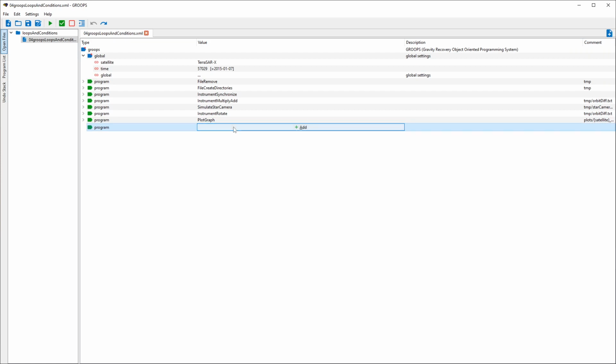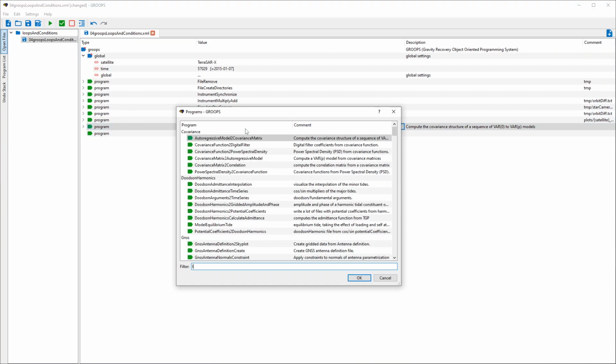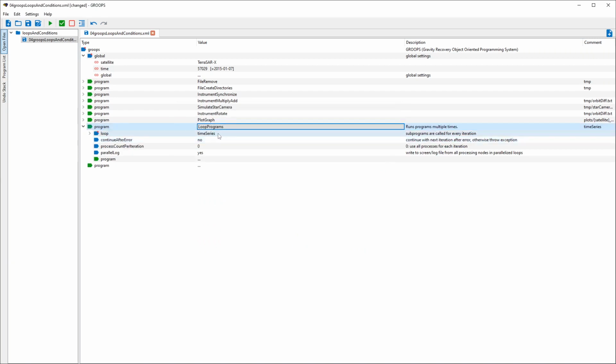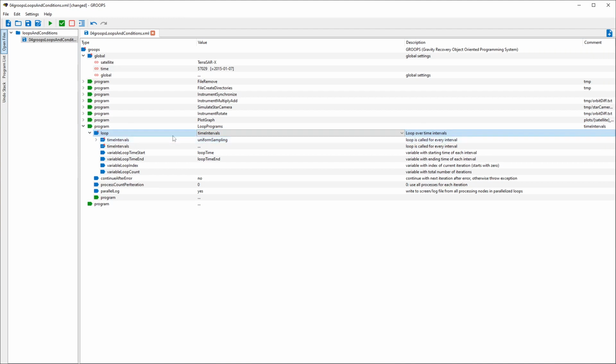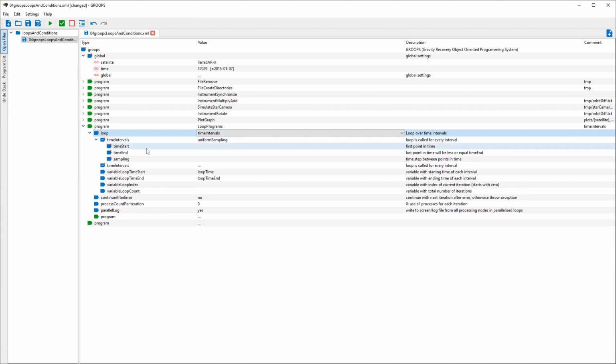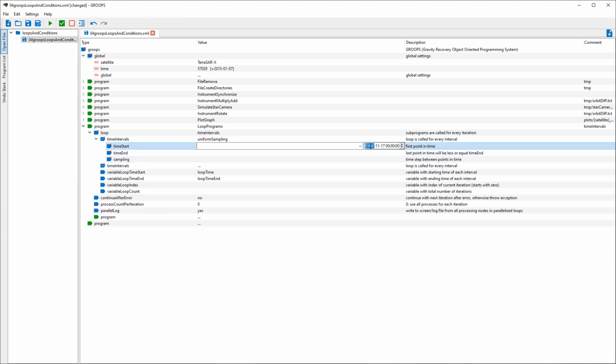So first of all, we want to loop over our day. So we'll add a new program called loop programs. And here we can define a loop. There are different options. You can use times, you can use a loop from a file, from a matrix, and so on. Now, in our case, we will use time intervals, and we will define our time period.